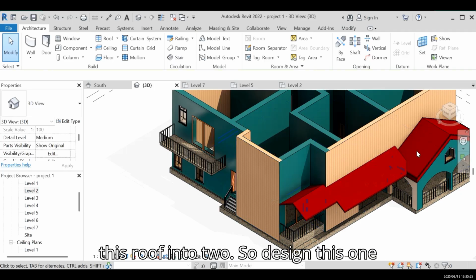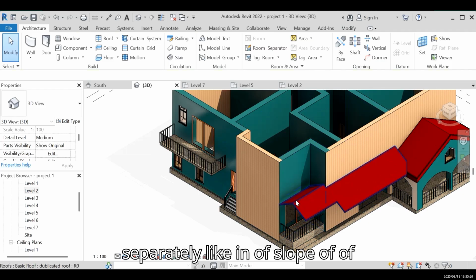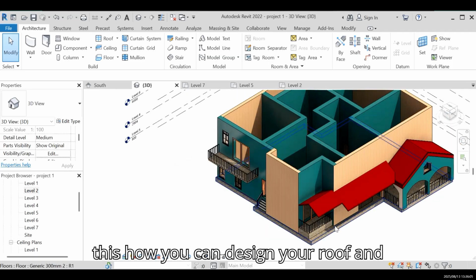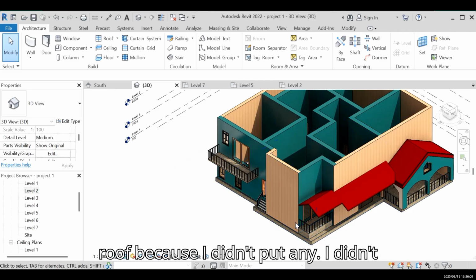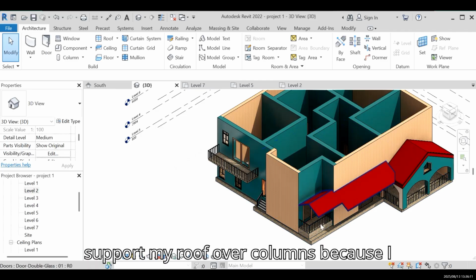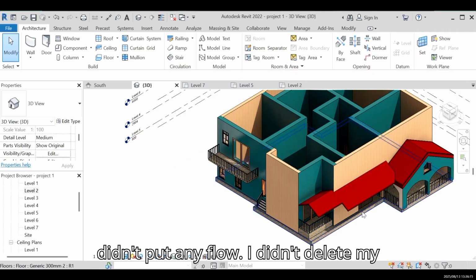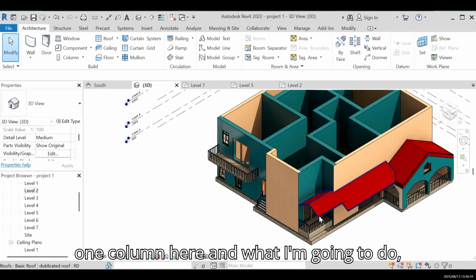So you design this one flat, and then this one you design it separately, with a slope of 30 degrees. Okay, so this is how you can design your roof. And it's not over yet. I need to support my roof because I didn't support it with columns, because I deleted my floor, okay? So I need to put one column here.